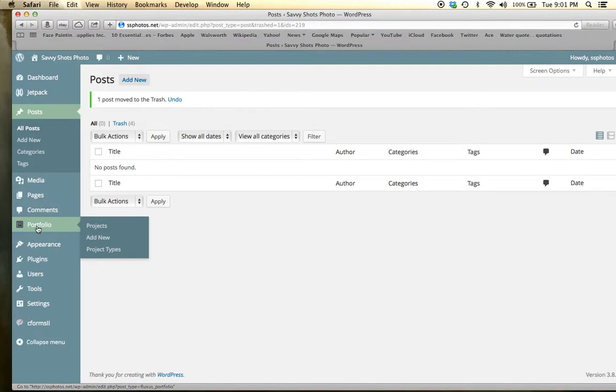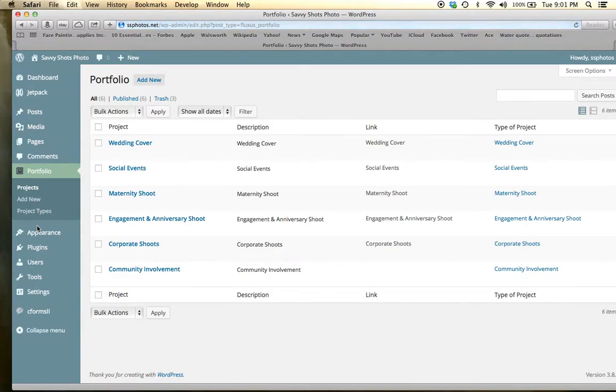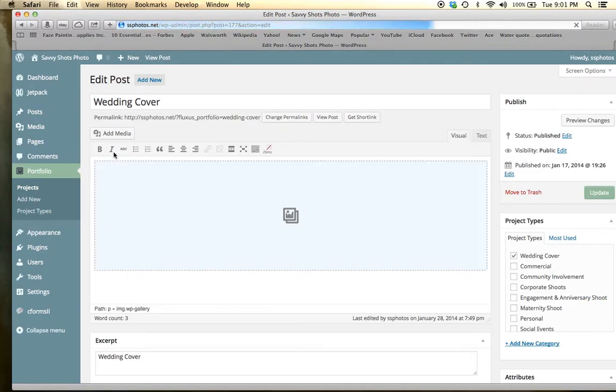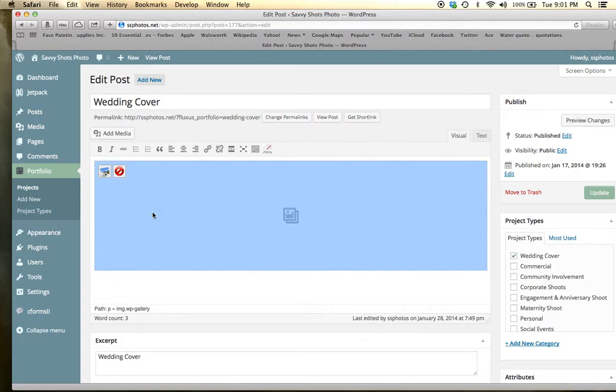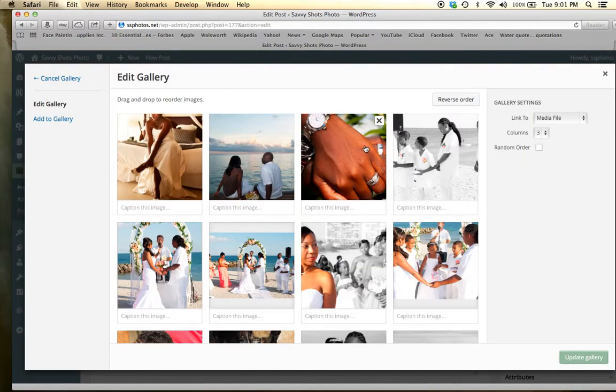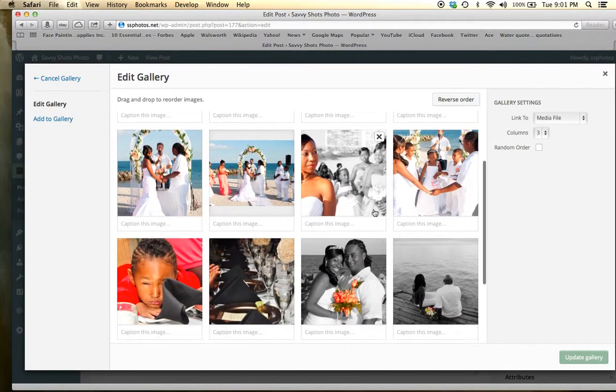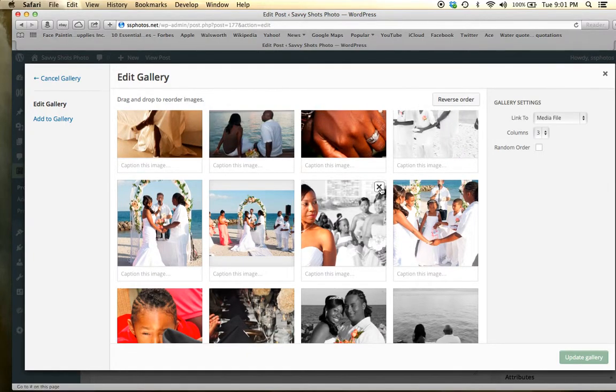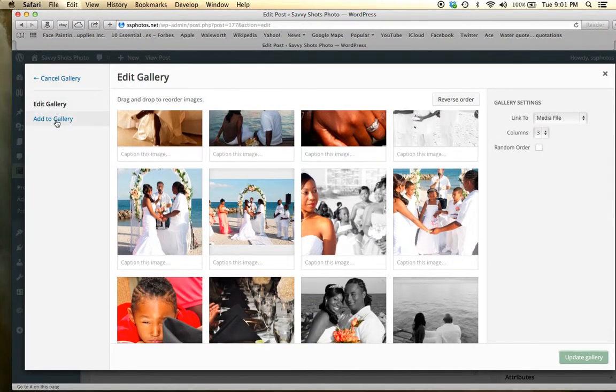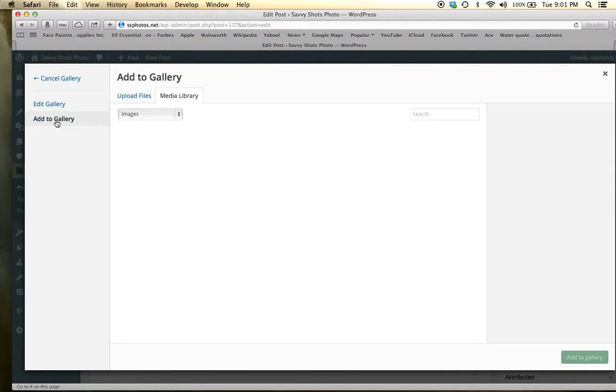Photos, this is where you're going to be, your portfolio. Click on your portfolio, you have all your projects in here. You can go back and edit a project. If you want to add or delete photos, you click on the actual slide right here, go to edit, and you have your photos in your gallery. If you want to remove, you just hover over the X, click on the X, and it's gone. If you want to add to the gallery, just click add.